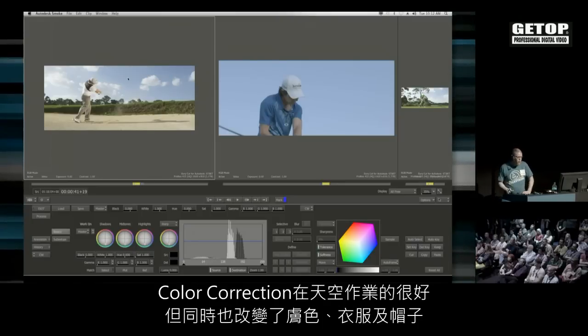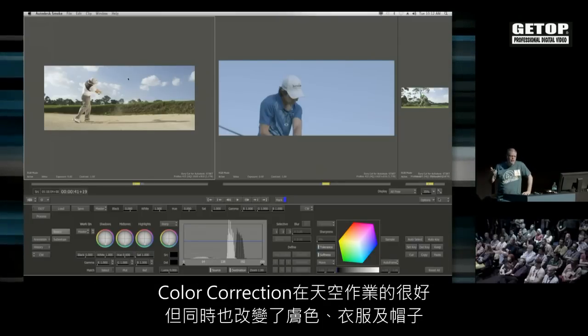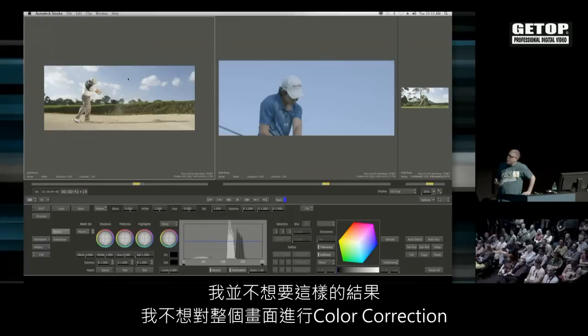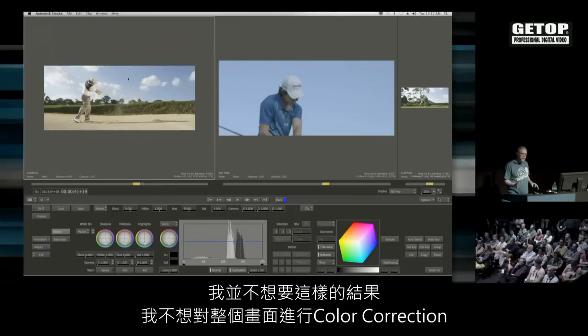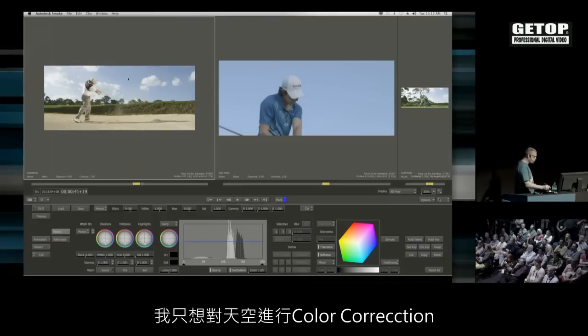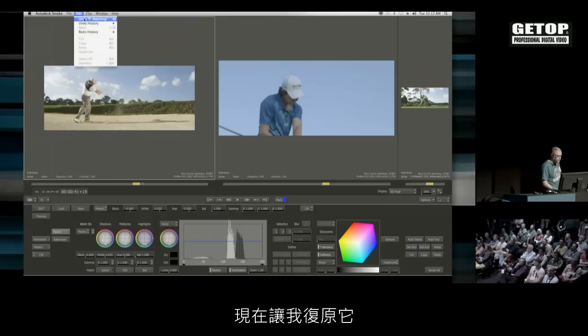The color correction for the sky worked, but it also changed his skin tone. It changed his shirt. It changed his hat. And I don't want that. I don't want to color correct everything. I just want to color correct the sky. So let me undo that.